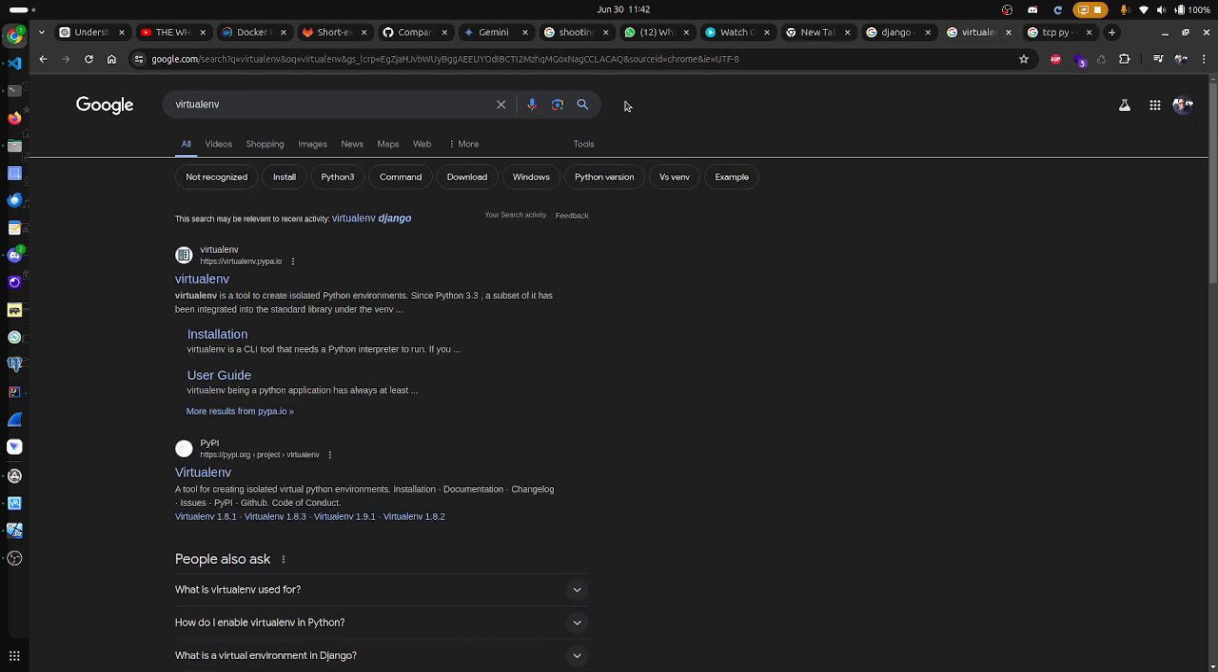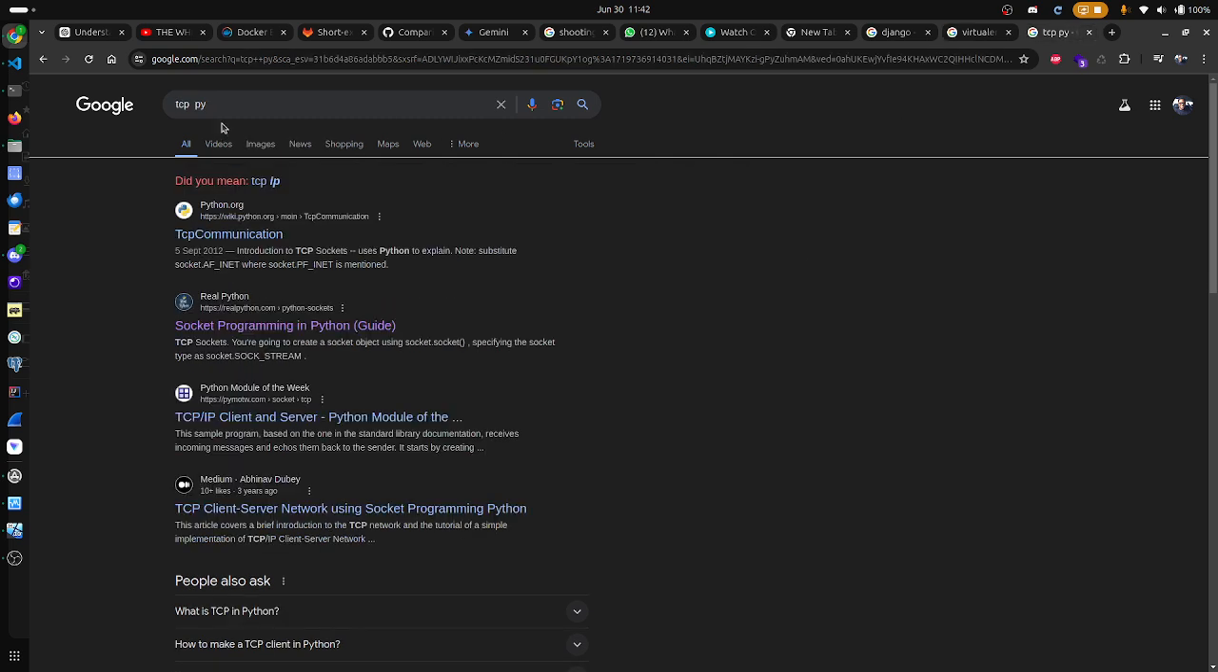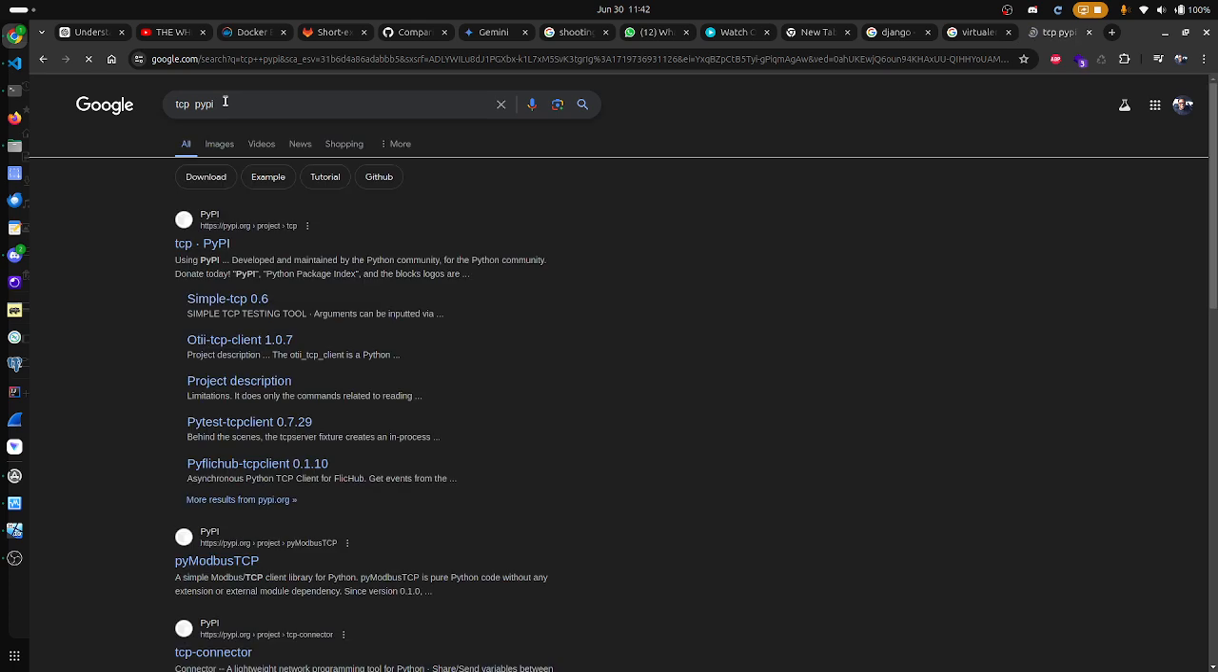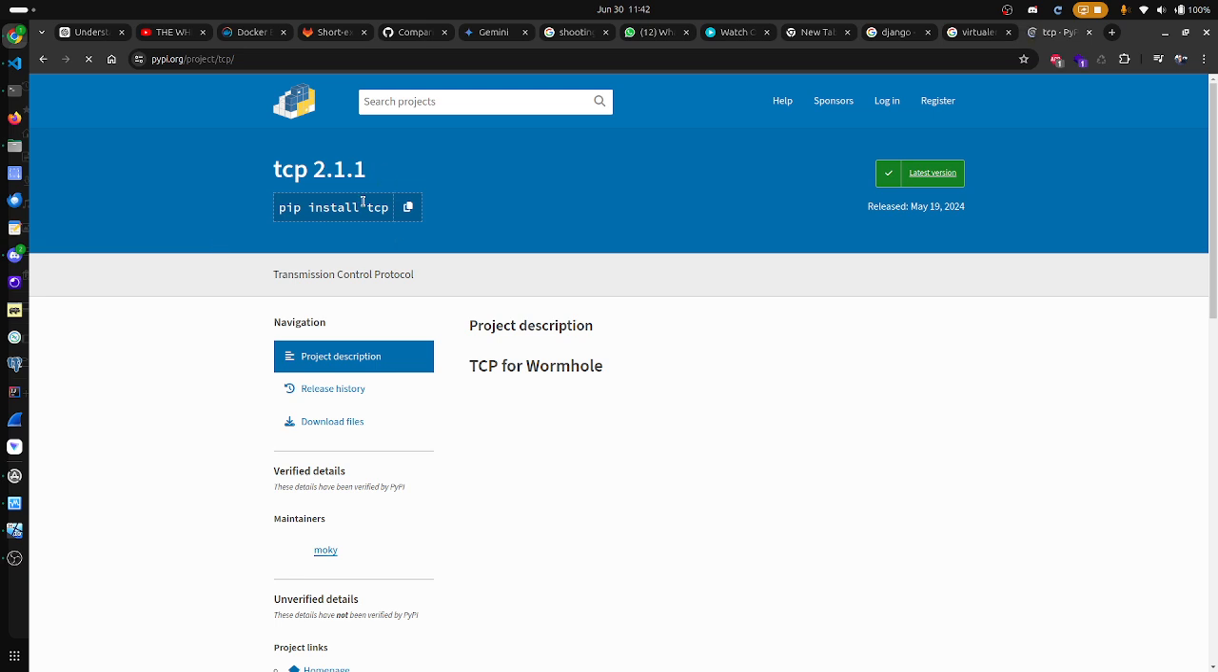Okay, this is what I'm looking for. PyPI. So we are going to grab this library. So let's go with version 2.1.1. Let's copy that command to install it.